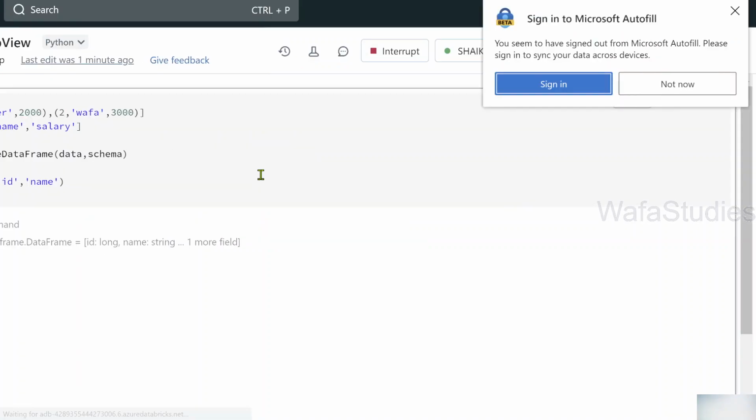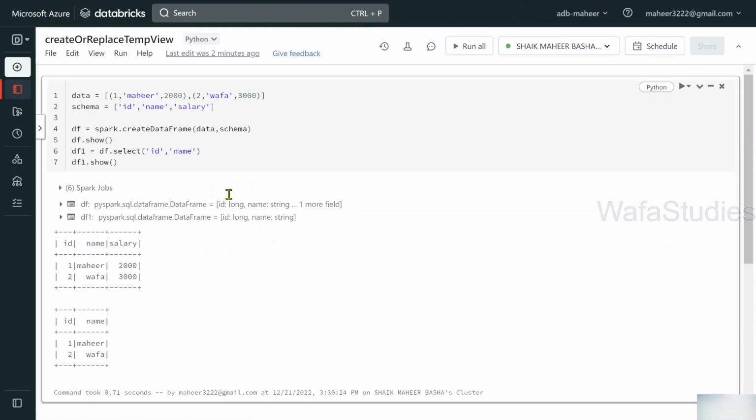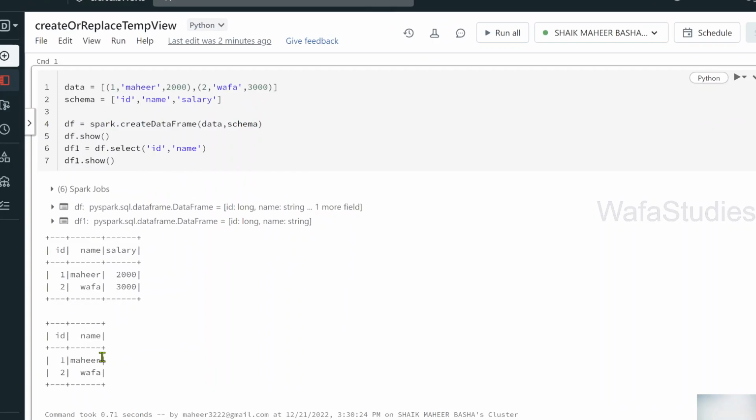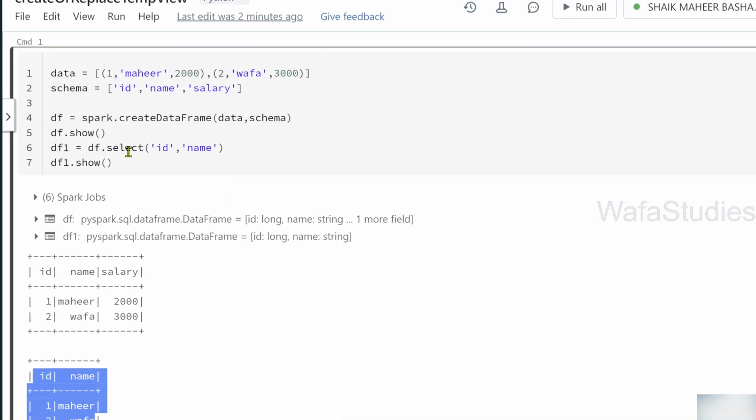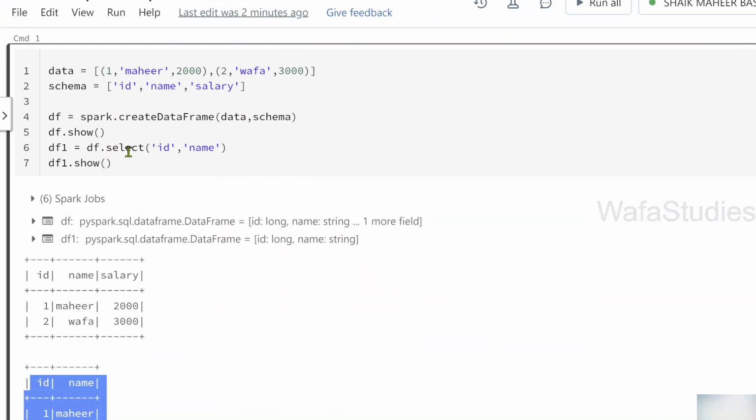So this is how we can apply the transformations or data manipulations previously, right? See, I got ID and name columns only. But what if I want to do the same thing using SQL? I don't want to use the PySpark code. I want to use SQL. Will that be possible? Yes, it is possible.